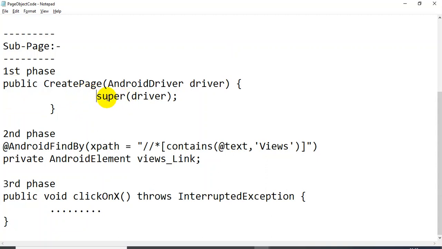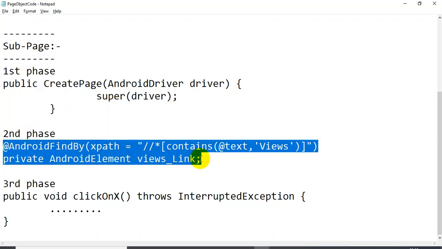Here I'm using one super keyword. Under that I'm passing the driver object. See guys, whenever you are calling the parent class constructor, you use the super keyword. That's the reason I am using it. It will call the super class, that is the base class constructor, and pass the driver object here. So that is the first phase, where we are passing the driver object to the base class. In the second phase, we are identifying all the elements.